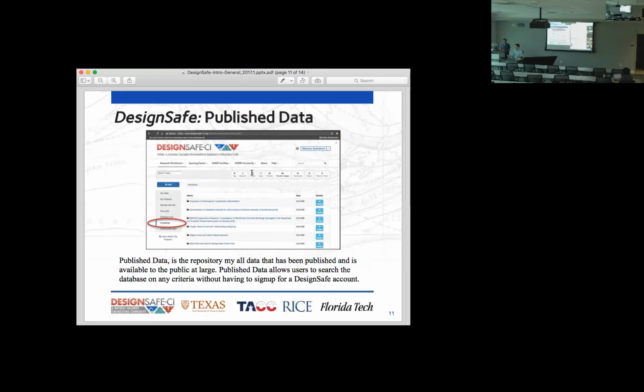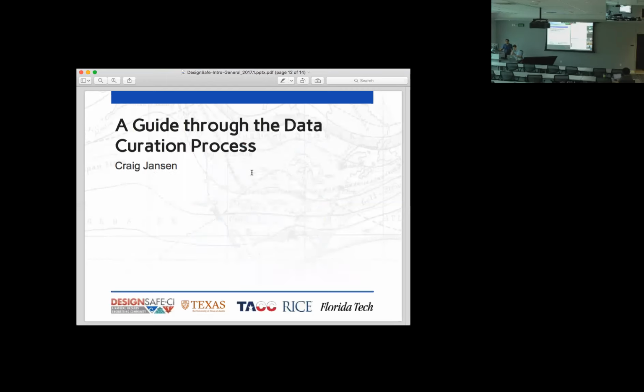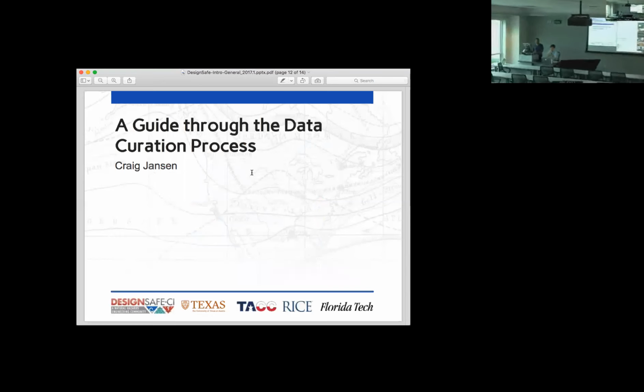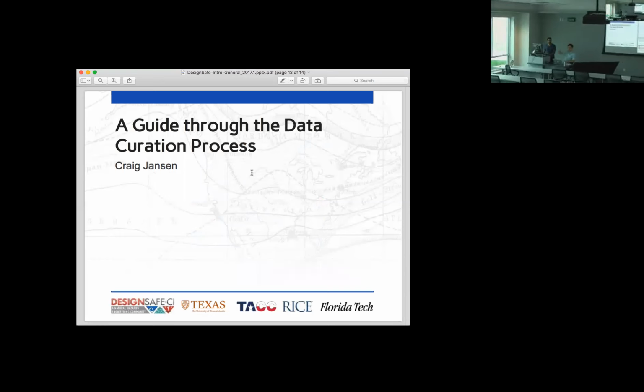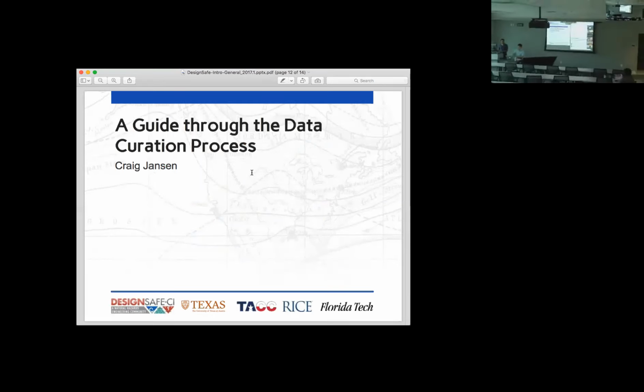So, in a quick summary, the Data Depot is where your data collection begins, and this is where the data curation begins. And with that, I'm going to introduce Craig Jansen. Craig Jansen is our expert in the user experience, and he has come up with a very easy to follow guide to take you through the data creation process. So with that, I'm going to hand off the webinar to Craig.